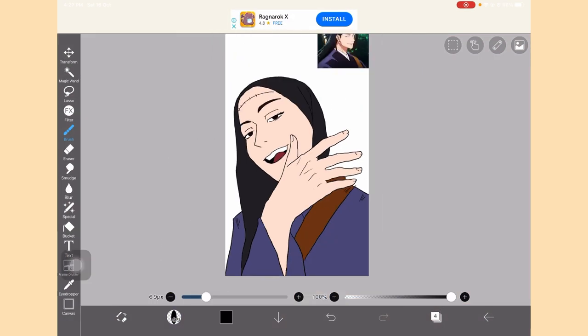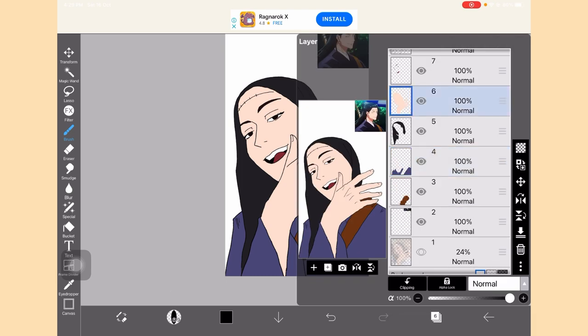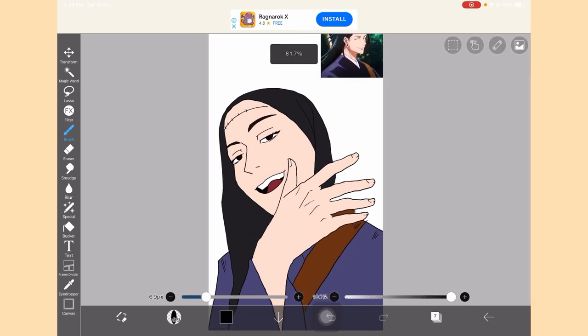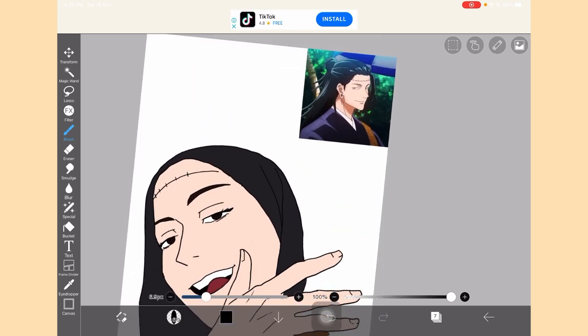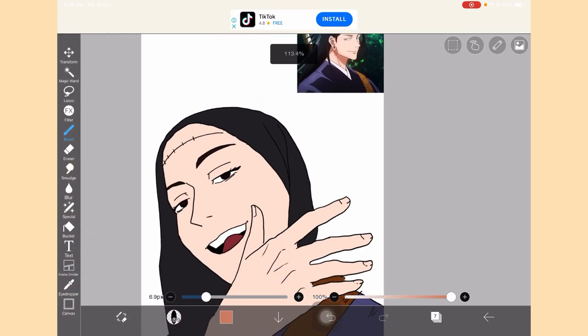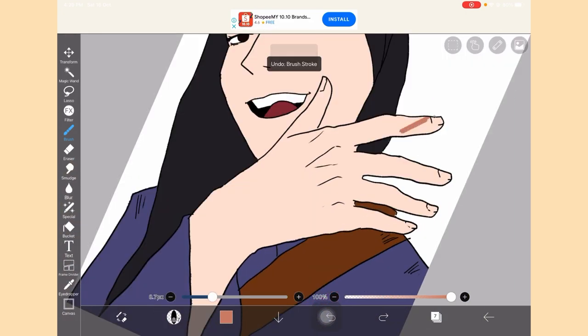Now that we have finished coloring the flat colors, we are going to add shadows. So first, we are going to add shadows on our skin. Go to the skin layer and add a new layer and use the clipping so it clips to your skin layer. So what it does is that it only applies to that layer. For example, I'm gonna color the shadow so the color does not go out. That's what the clipping does.